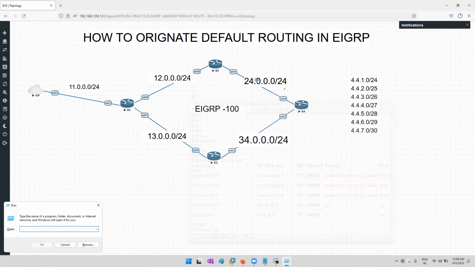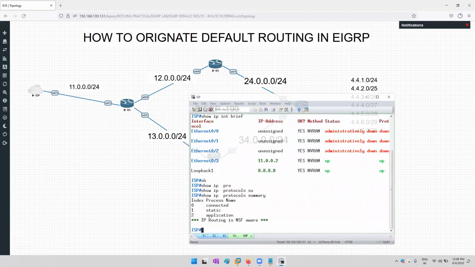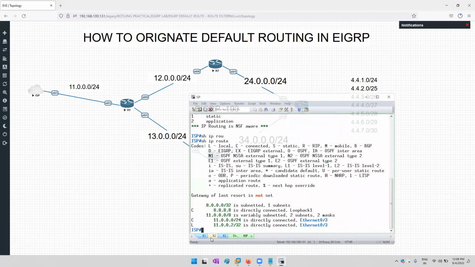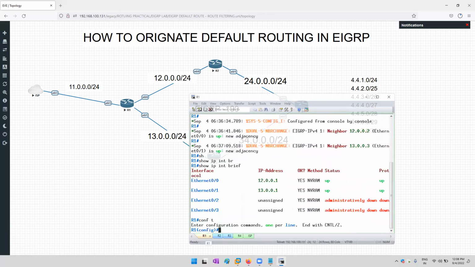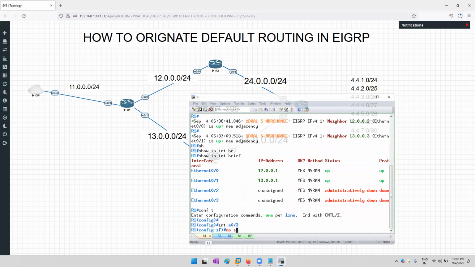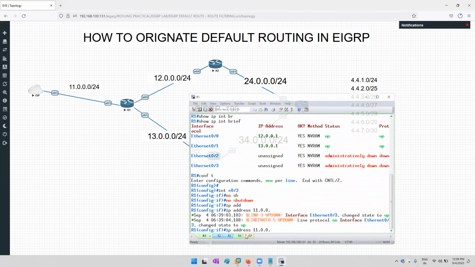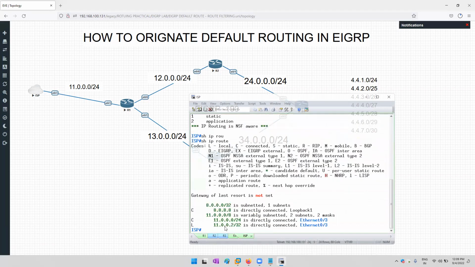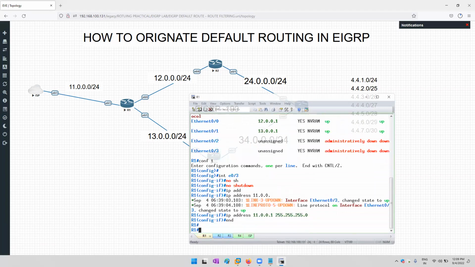From ISP to the R1 side, have we defined any protocol or route? No. And from R1, show ip interface brief. Does R1 have any interface? No. So on R1 interface E0/3, say no shutdown, IP address 11.1. The ISP has 11.2 and I am saying 11.1, with mask 255.255.255.0.